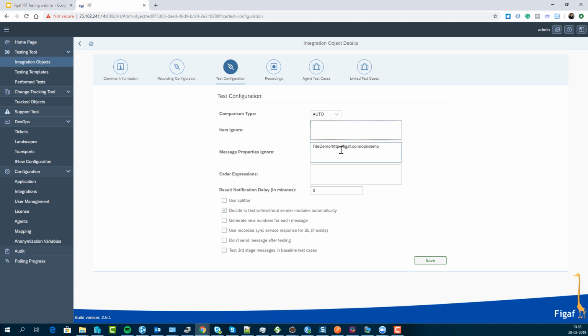So this is how we are configuring. You can see there's a lot of configuration that you can set up in this case. Do we want to use the splitter for this scenario? We can also use the number range module if you want to generate unique numbers each time. We can use the sync response and insert that into the payload. And we can choose not to send the message, so the message will fail in the module and will not be delivered to the application.